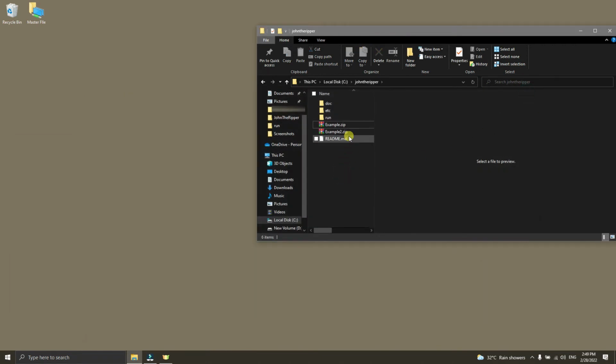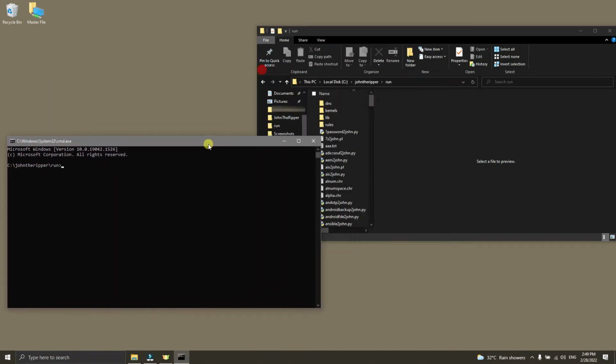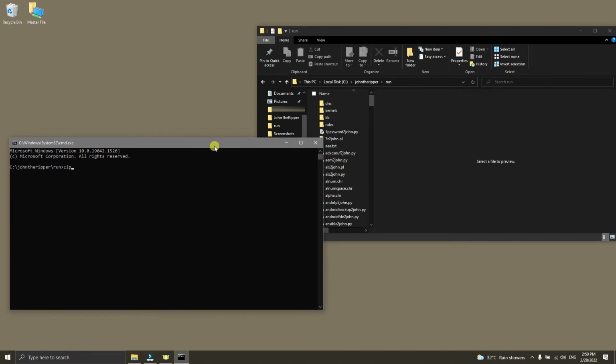And now is example2.zip. As with the previous example, we go to the run file and open the command prompt. Then we type zip2john, the location of the target file, and then we save the hash value into our example2.txt file.